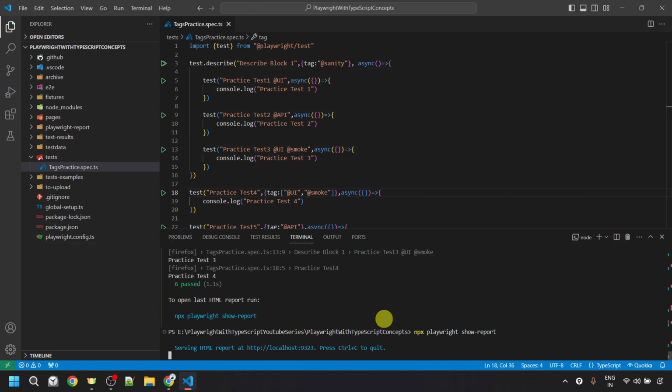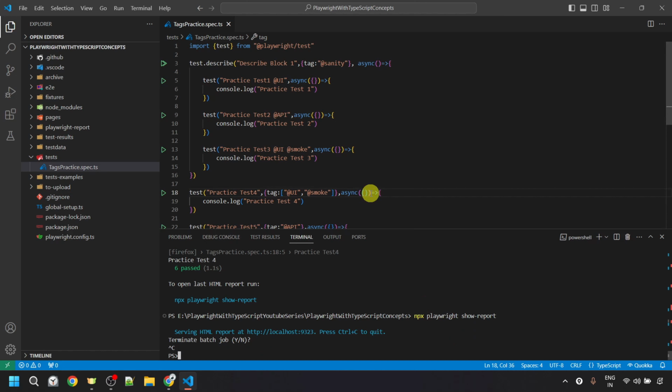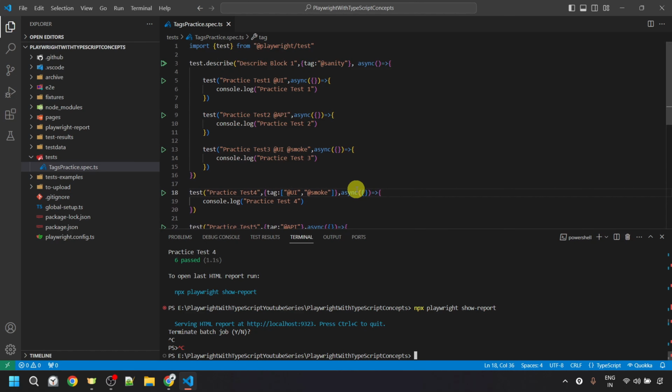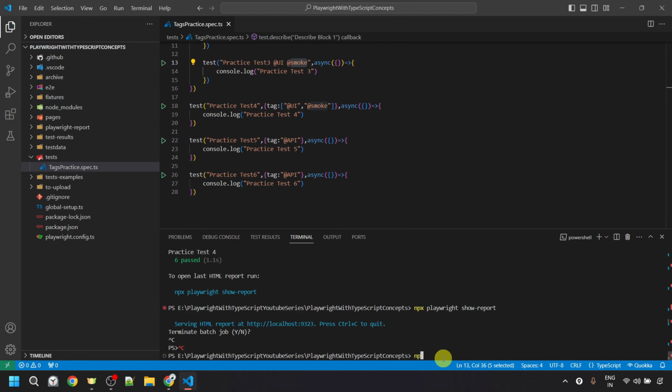So let's use this also. Let me terminate this job, and this time let's skip the tests which have the smoke tag. Again you need to give the command npx playwright test, and then --grep-invert equals, and then the tag which you want to skip while executing. Here let's use @smoke, and let's hit enter.